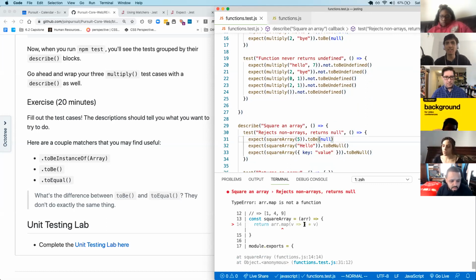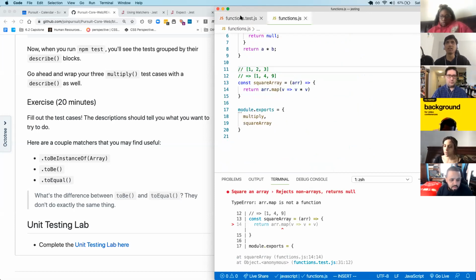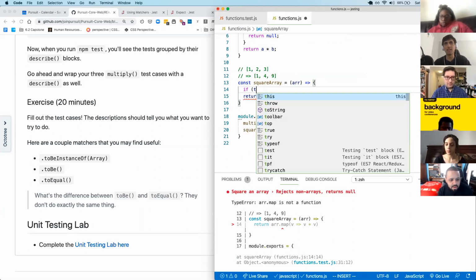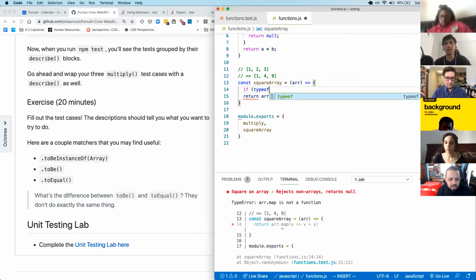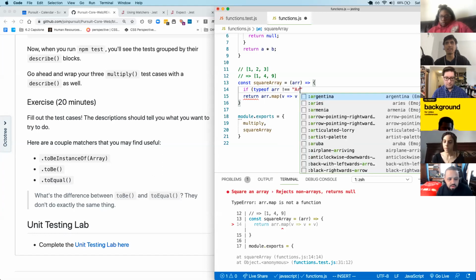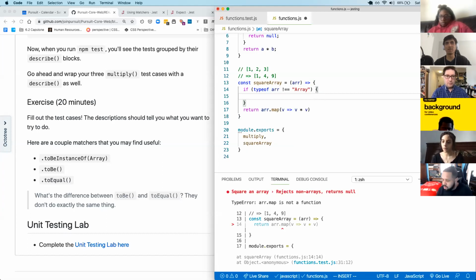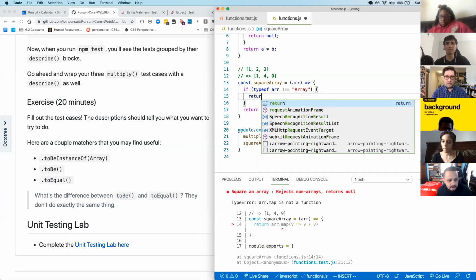Correct. So then, you said we need to modify functions to make this work. So what do I need to change here in the square array? Well, I just put an if statement that says if typeof array is not equal to array, like that. Okay, let's take a look at this. So if that's not true, what do I do? Return null.